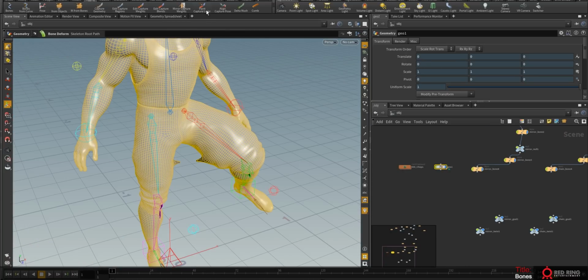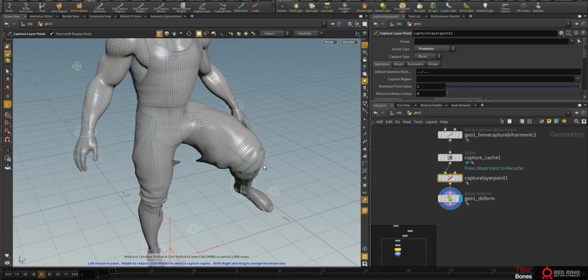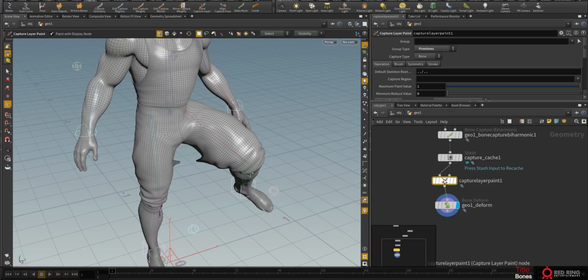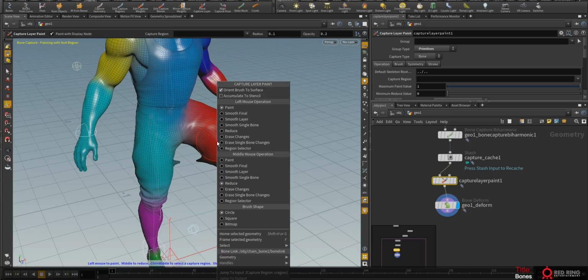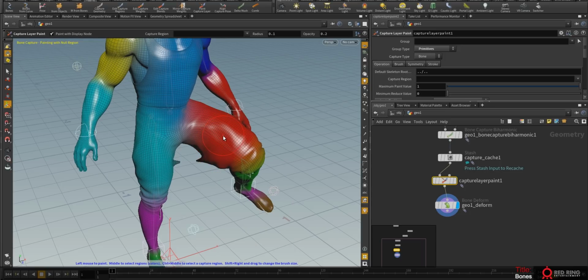We select the geometry, hit the paint capture layer, and Houdini will create this paint node. How can we use it? From the drop down menu we can choose the functionality of the left mouse button and the middle mouse button. Actually I prefer for the middle mouse button to be region select, which gives me quick access to the bones. For the left mouse button I will leave the paint, which will add the weight for the chosen bone. Now we can start painting on that bone.